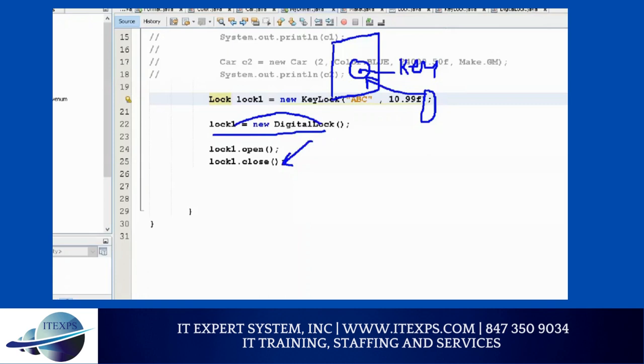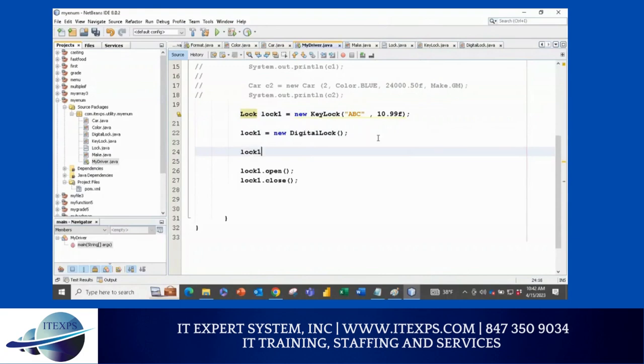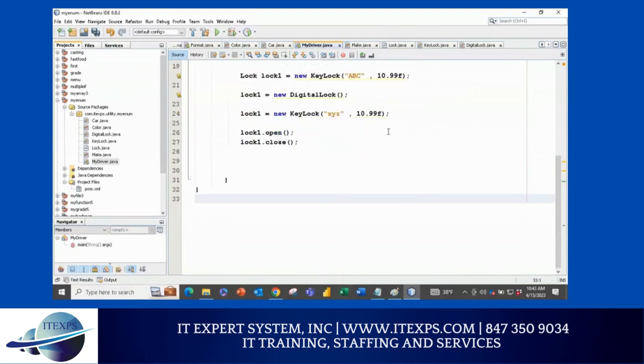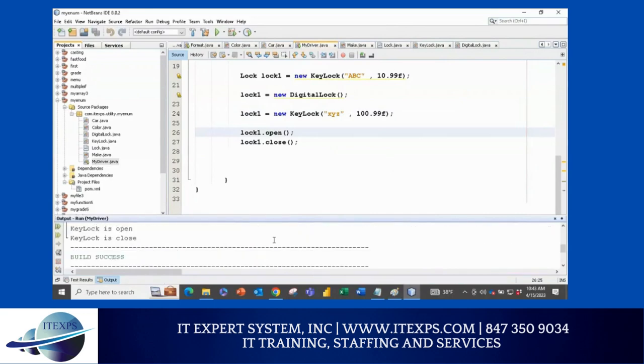Can they not go back to the key lock unless they change it and bring it down? You can. Let's say tomorrow you say digital lock is not working for me. So you can write lock one equals, again, new key lock. Or you bought XYZ, maybe a $100 lock. Who knows? Because your house is very valuable. Now you run it. That's the beautiful part about this interface. You can plug and play. Now it will give you key lock. Digital lock is gone.